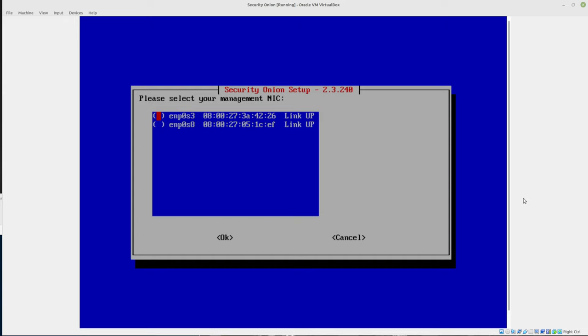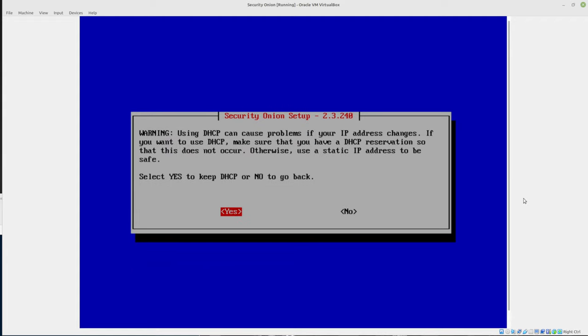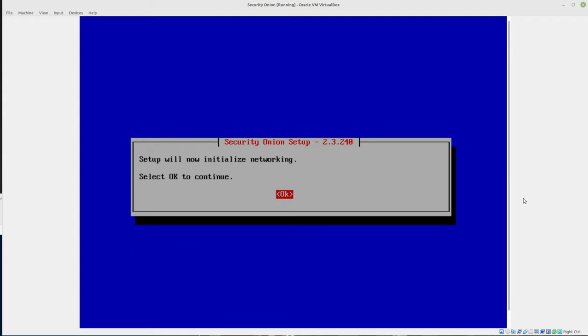It says, please select your management NIC. Which one do I wanna pick? Let's pick the second one. So we'll pick the second one right there and go, okay. We want DHCP on this. So we're gonna say okay on that. We're gonna say, yeah, go ahead. Try to initialize DHCP and all that good stuff.